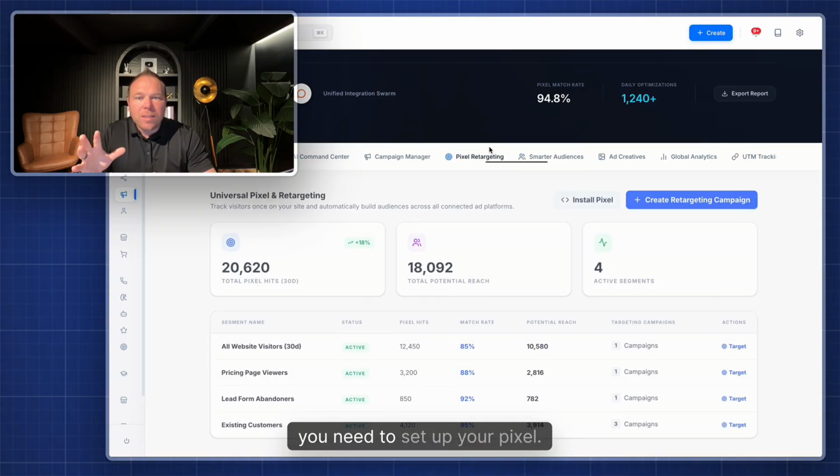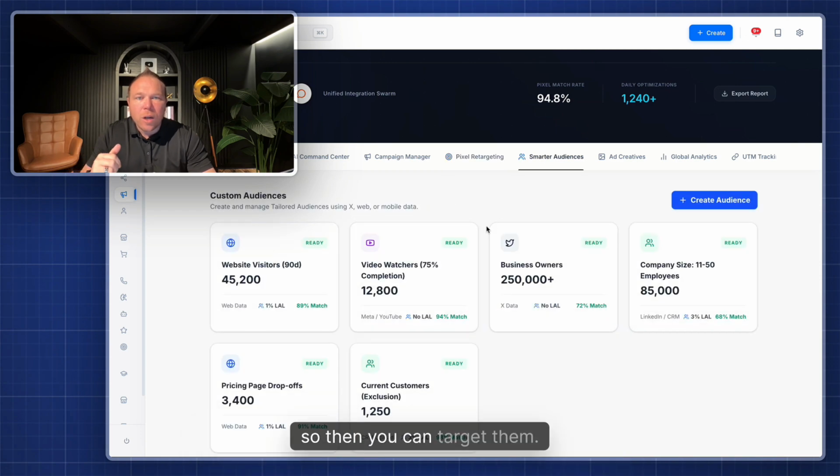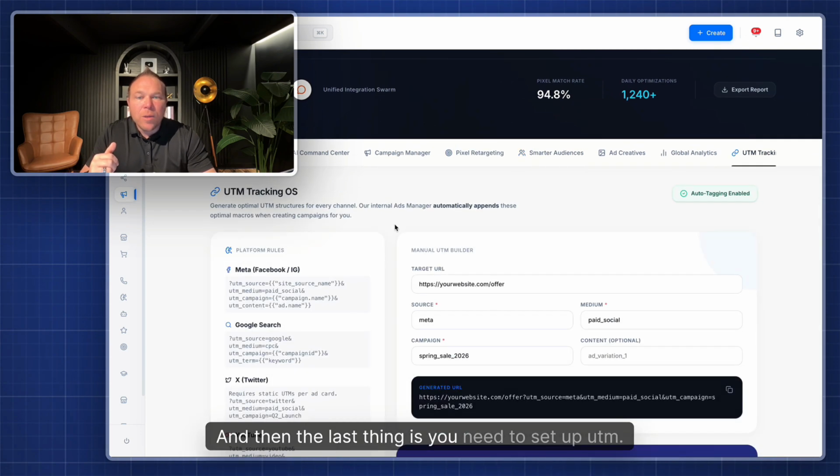Now to recap, you need to set up your pixel. When you install that pixel, it's going to be a line of code that you put on your site. You then need to start creating custom audiences so you can target them. And then the last thing is you need to set up a UTM.